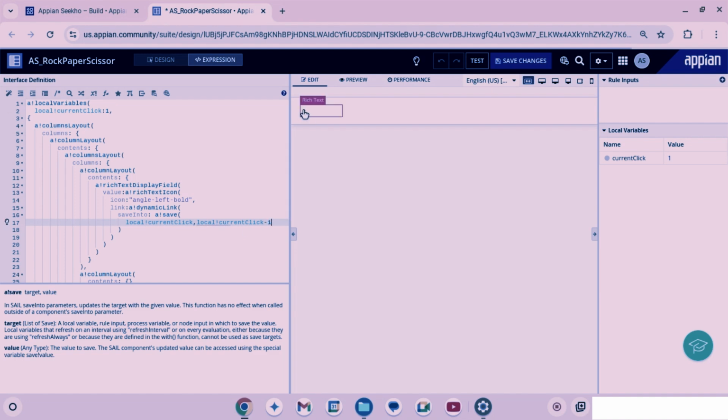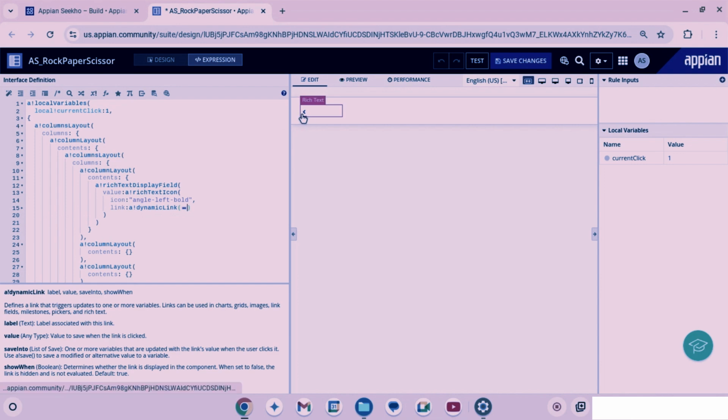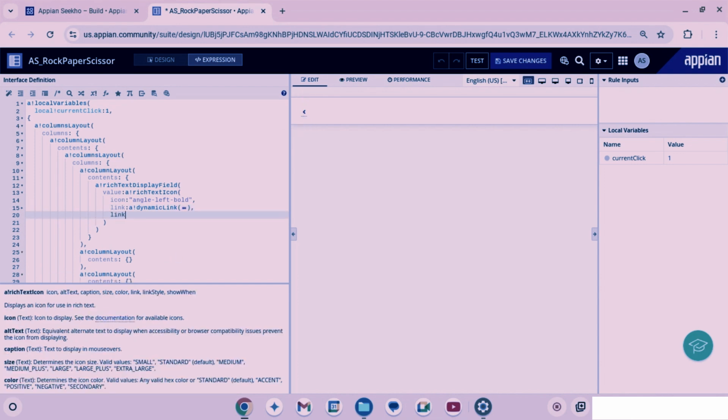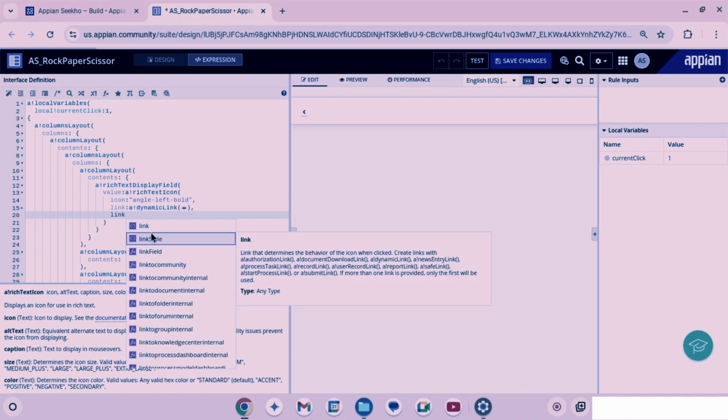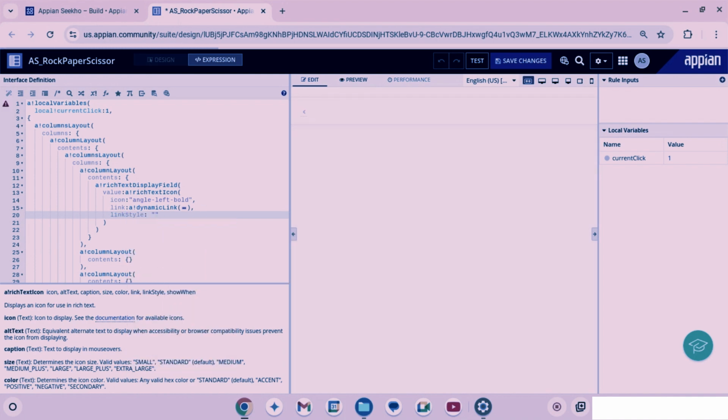And to remove the inline style from the link in the backward arrow, we will use the link style parameter for styling. By default, it is set to inline. Now we will reset the value of this parameter to standalone, which will make the link look more like normal text instead of a hyperlink.